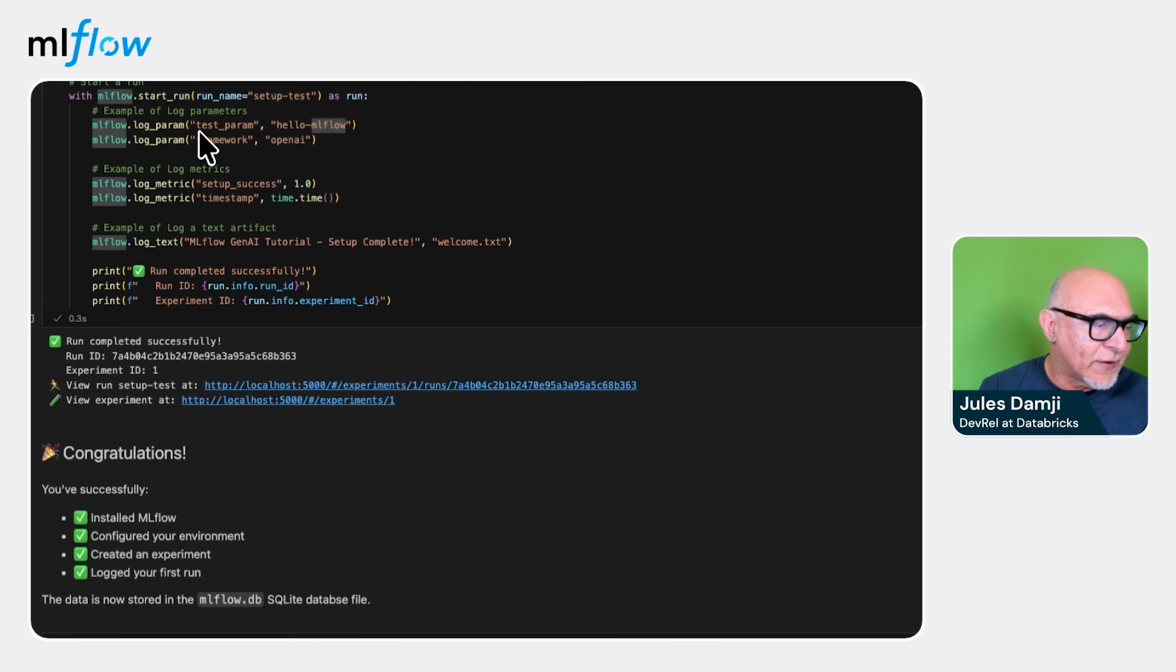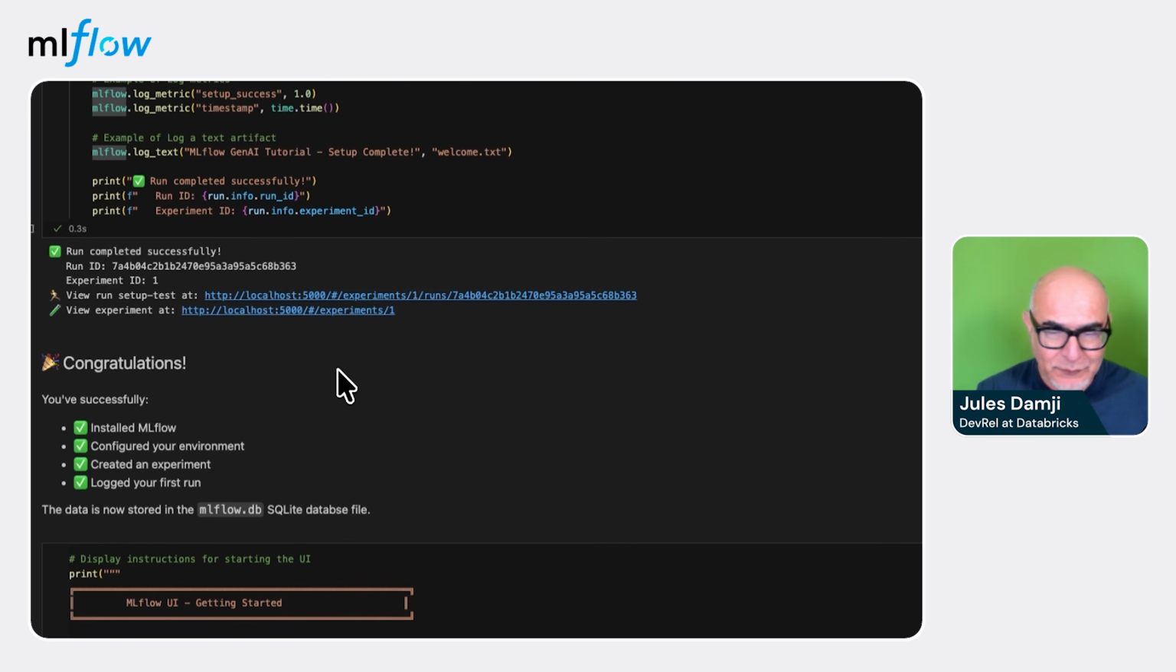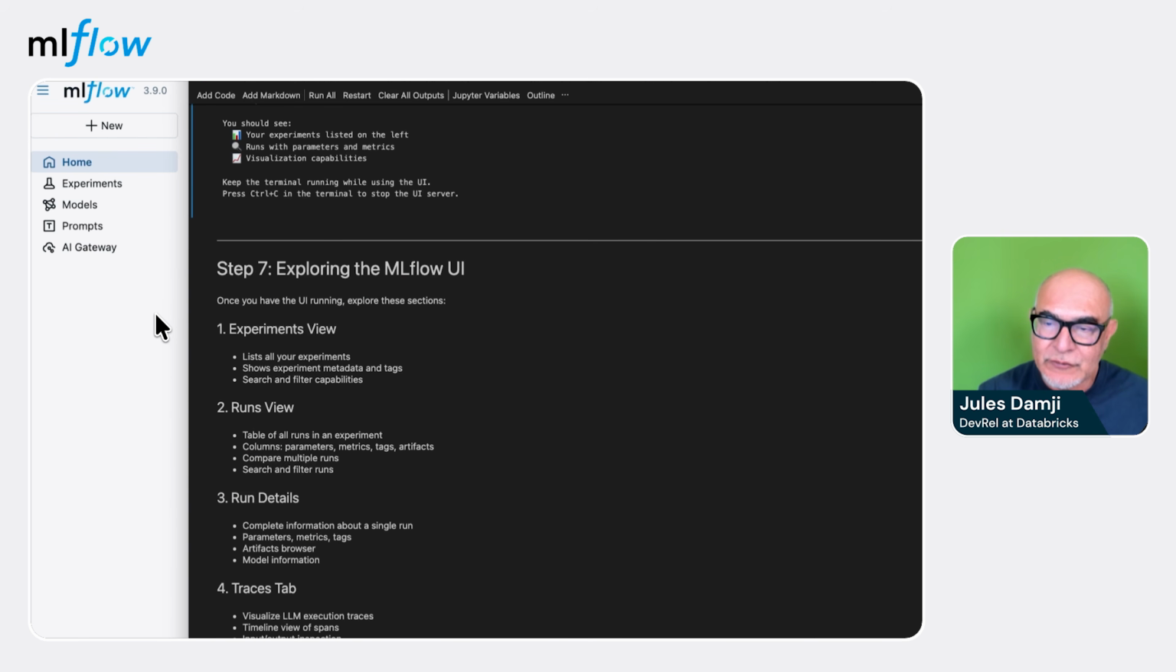And what it did was it ran that particular experiment, created the particular run, and gave me a session ID, and that's what the run is going to be identified by in the database. And then I can always look at this particular run in the GUI. So congratulations, you had your first MLflow installed, you configured your environment, you created a particular experiment, you logged your first run. So let's go ahead and go to the UI over here.